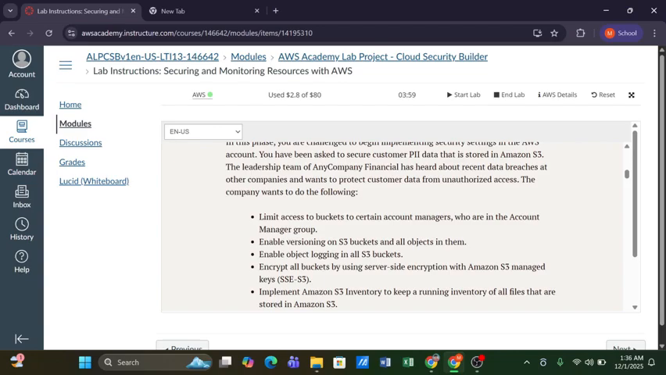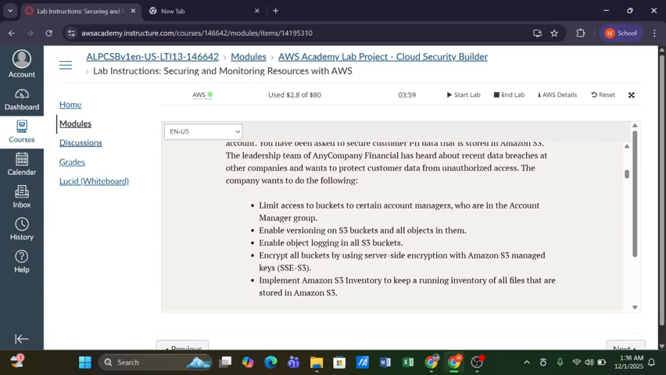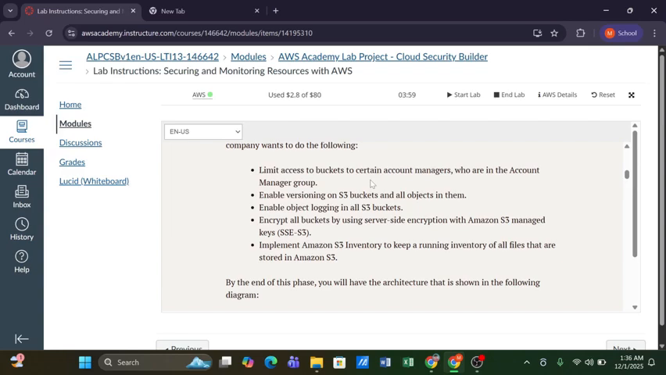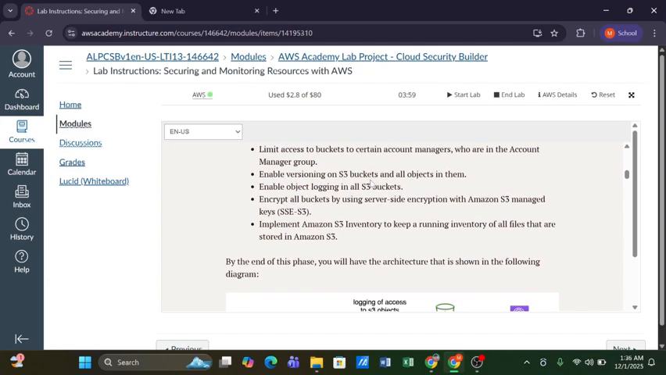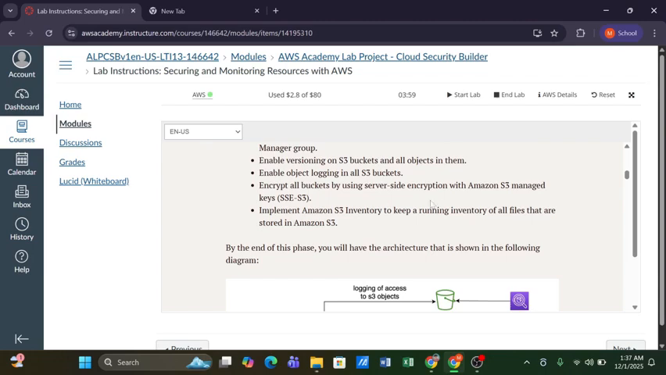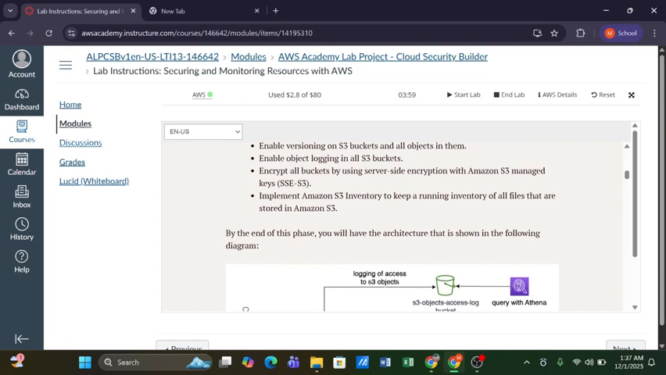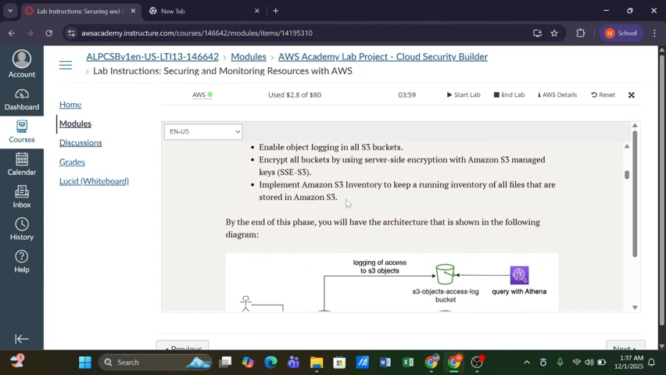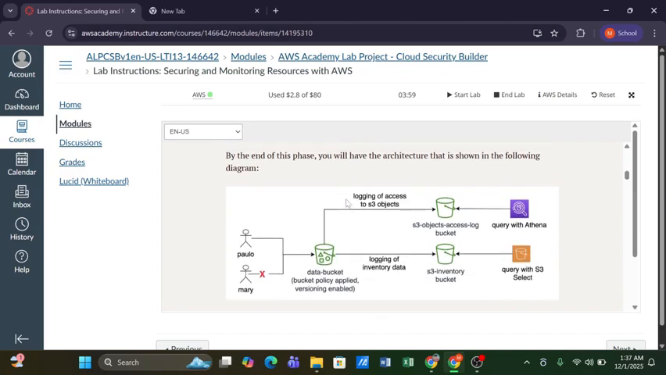The leadership team of the company, Financial, has heard about recent data breaches at other companies and wants to protect customer data from unauthorized access. The company wants to do the following: limit access to buckets to certain account managers who are in the account manager group, enable versioning on S3 buckets and all objects in them, enable object logging in all S3 buckets, enable encryption on all buckets by using server-side encryption with Amazon S3 managed keys, which is SSE-S3, and implement Amazon S3 inventory to keep a running inventory of all files that are stored in Amazon S3.